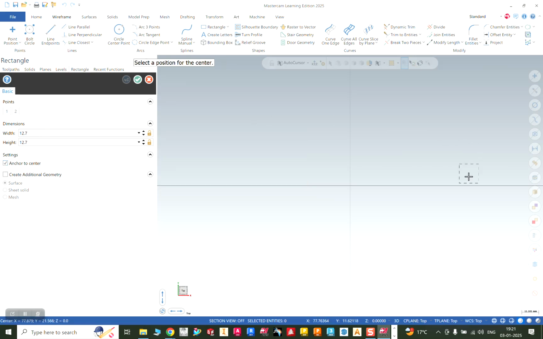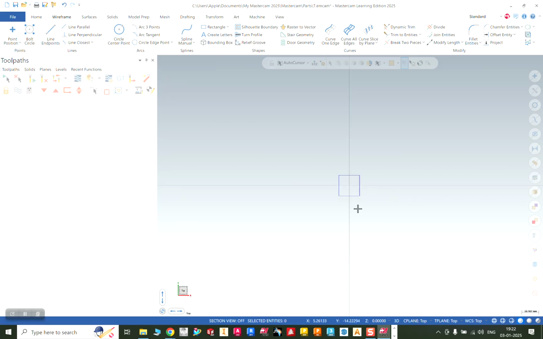You just need to click on the coordinate where x is 0, y is 0, and z is 0. Just click on this and your rectangle is created, with size 12.7 and 12.7. You can use your scroll to zoom in and zoom out, and now we can see that the rectangle is created.